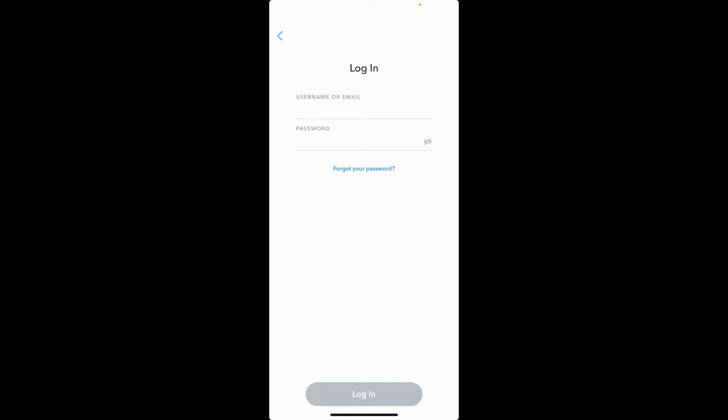In the username or email text box, type in your username or your email address. Soon after you do that, in the next field, type in your password for your Snapchat account correctly. In case you don't remember your password, you can tap on the Forgot Your Password link right beneath the password box and follow the on-screen prompts in order to reset to a new password.